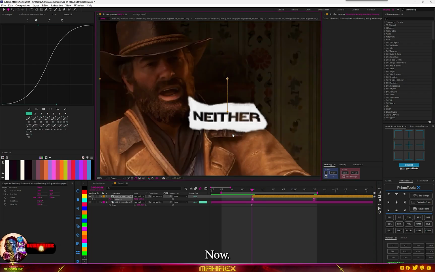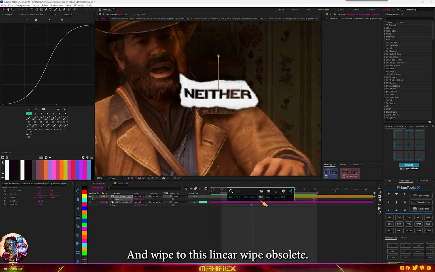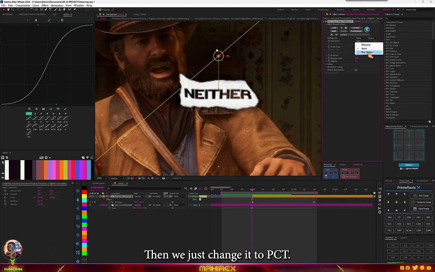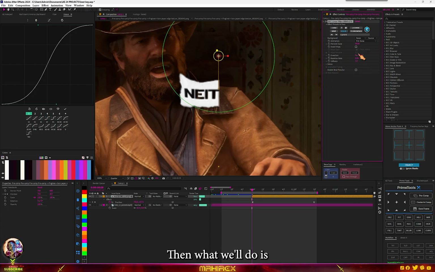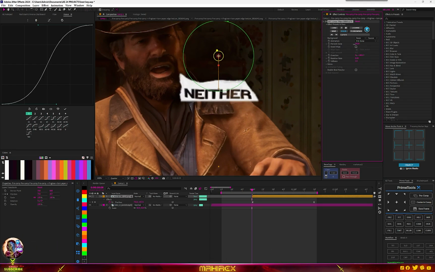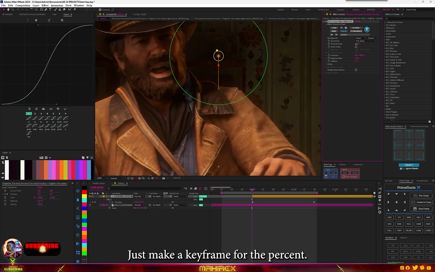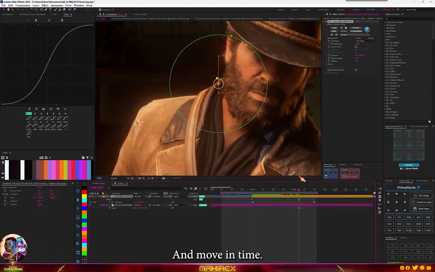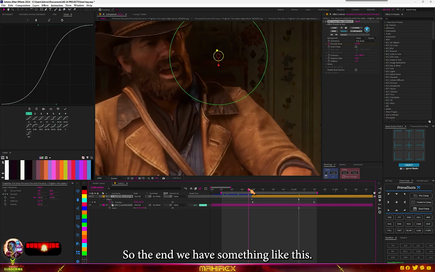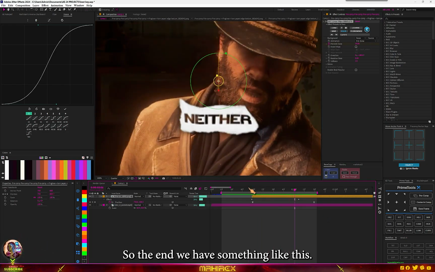Now add wipe to this, linear wipe obsolete. So we have BCC linear wipe obsolete, then we just change it to PCT. Then what we'll do is change the direction to 180, and let's play with this setting. Just make a keyframe for the percent down and move in time, and now let's reveal this. So at the end we have something cool like this.